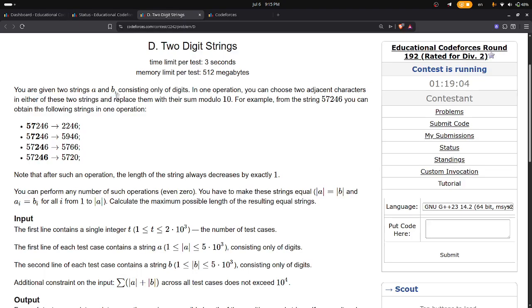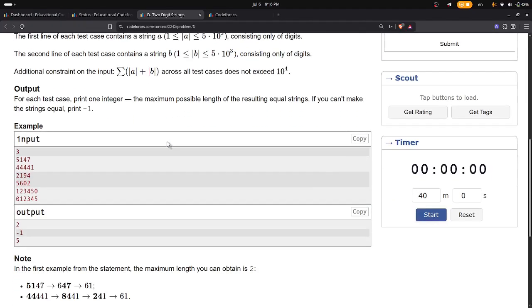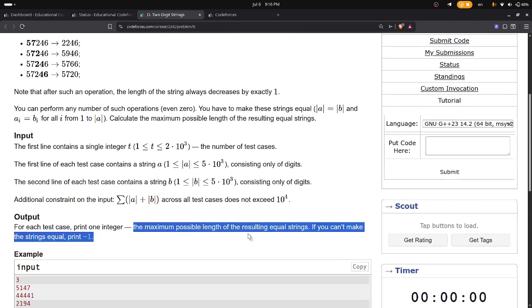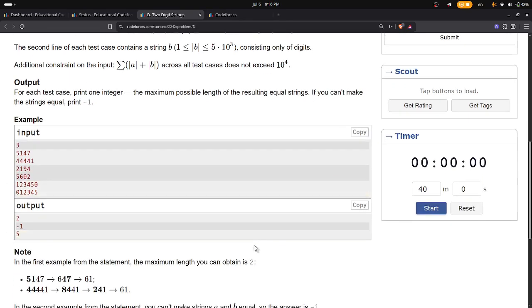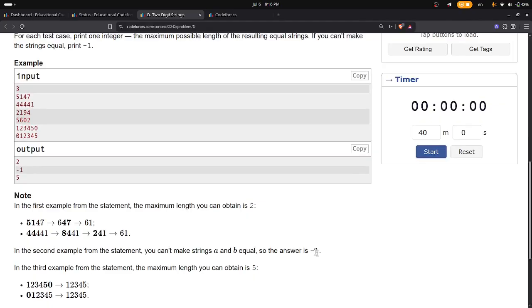We can do the operation in either of these strings, and after each operation the length of the string decreases, and we need to make them equal. We have to find the maximum possible length of the resulting equal string. If we cannot make the strings equal, print -1. In the first example, the maximum length can be 2.